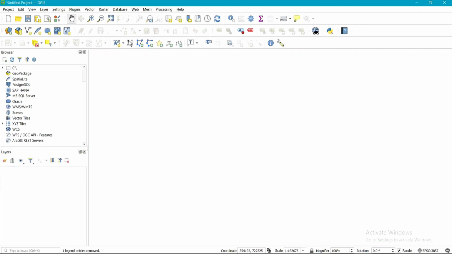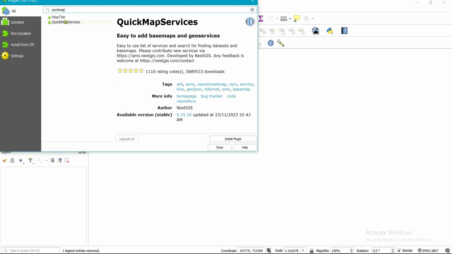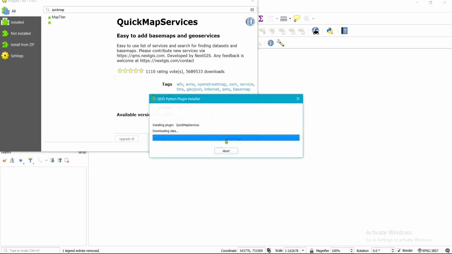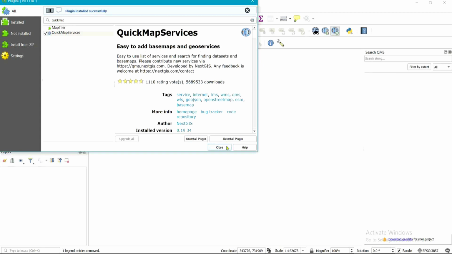For you to get the plugins, all you simply need to do is to click on Plugins. You come to this plugin, you click on it, and you come to Manage and Install Plugins. You click on that. Then you search for the Quick Map Services. This is it here. You click on it, Quick Map Services, and you click on Install Plugin. Okay, once you are done with the installation, you click on Close.